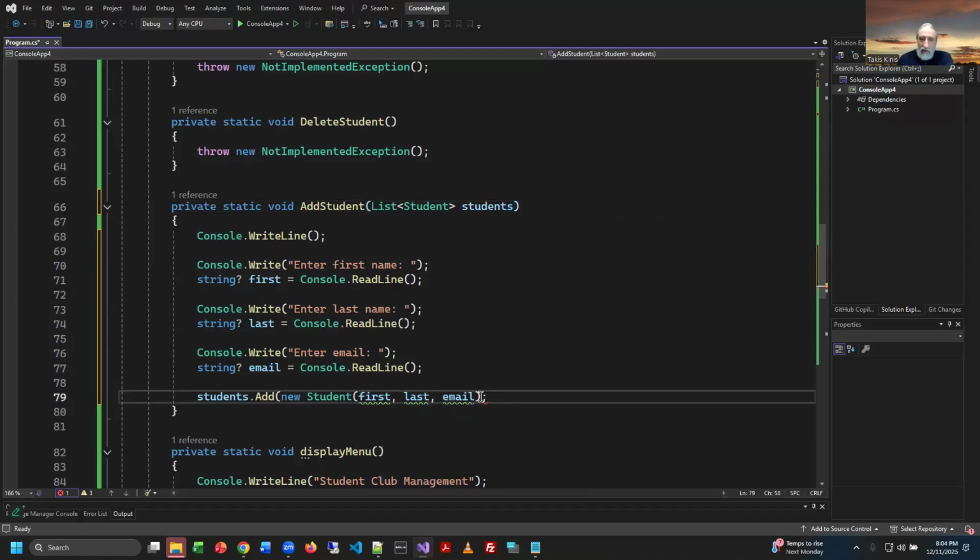What's this little underline all about? Oh, what do we miss? Oh yeah, one more parenthesis. There we go. The first parenthesis is for the constructor. That's for add, open and close.